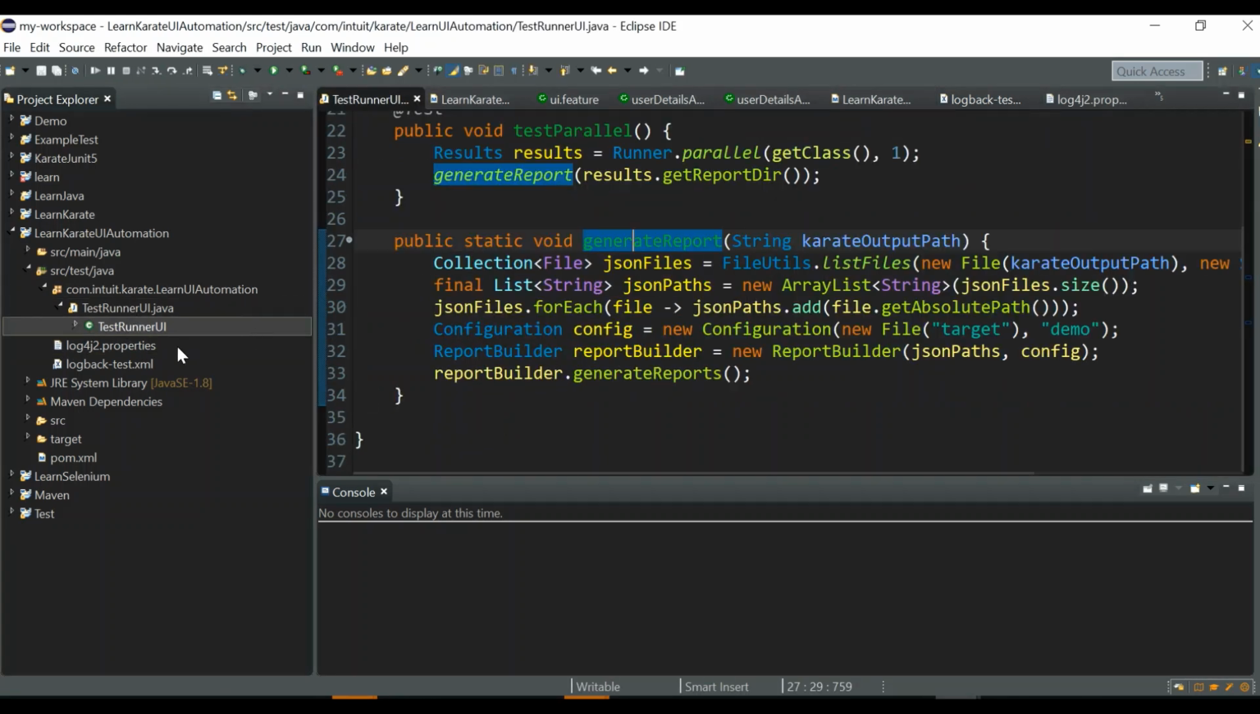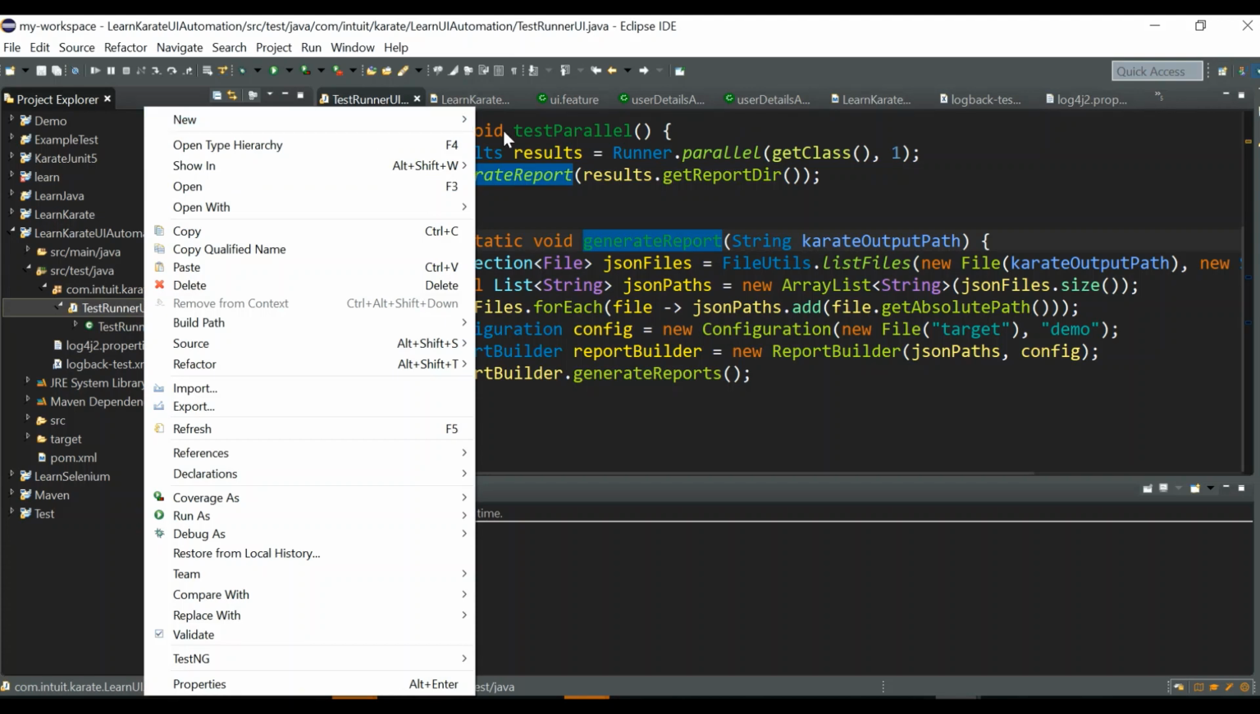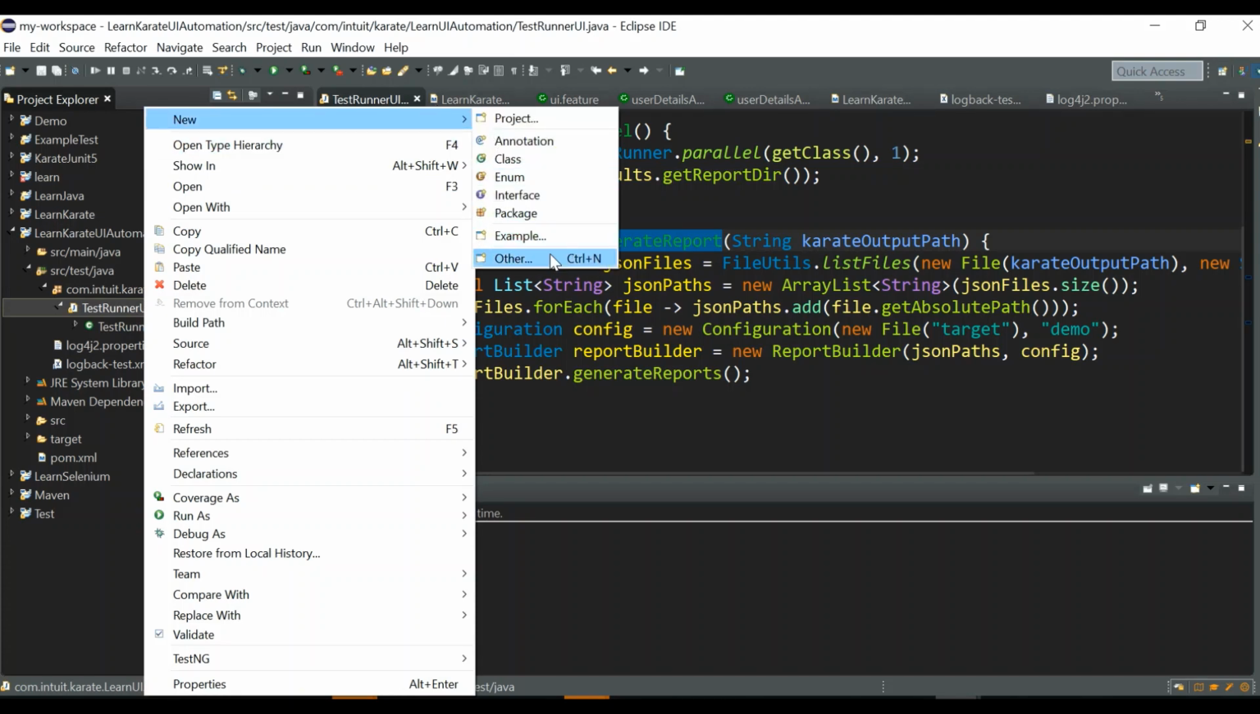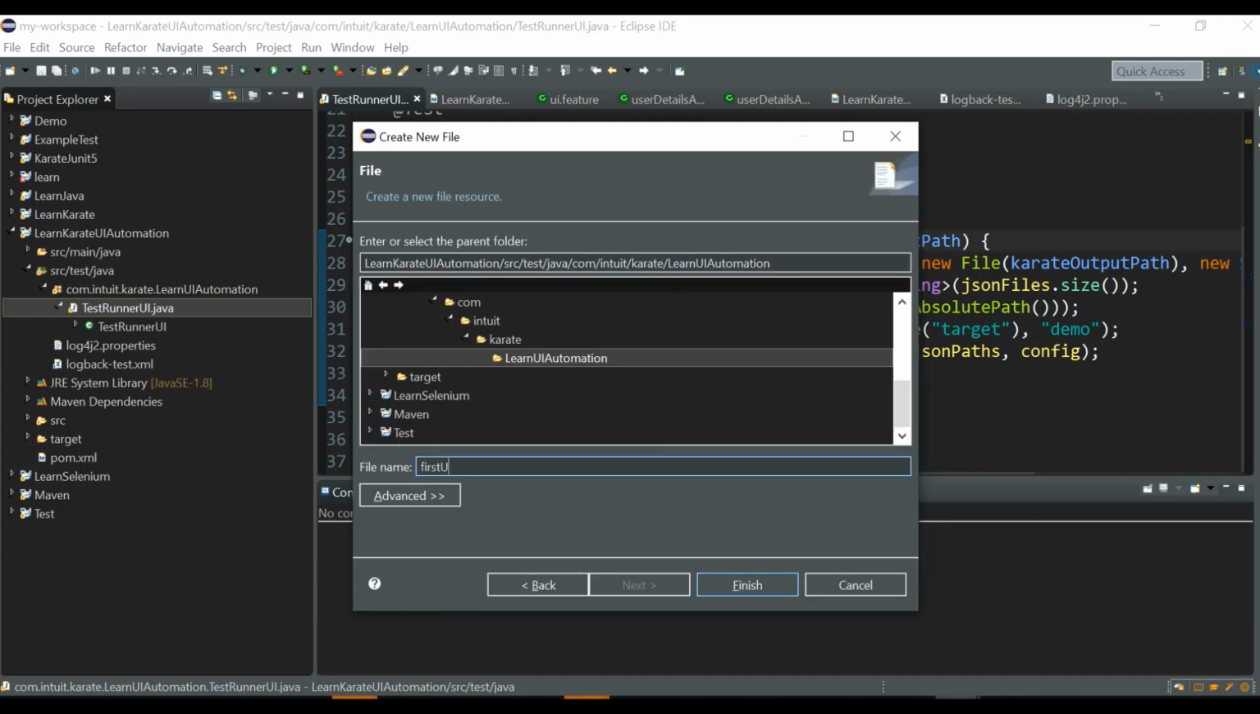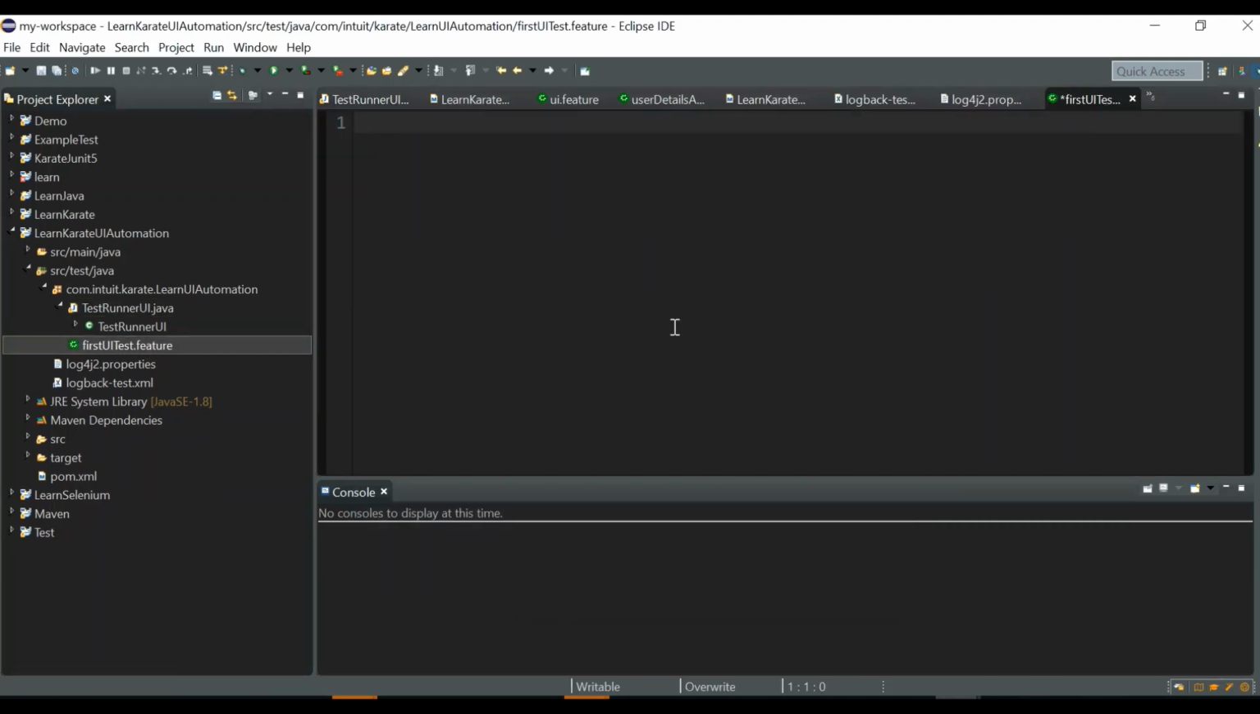So let us create a feature file now to write our UI automation script. Let me just create a file: first UI test dot feature. Now as usual we can give a name for our feature. What can I give? Karate UI automation. And then we can start with scenario: sample UI automation test.